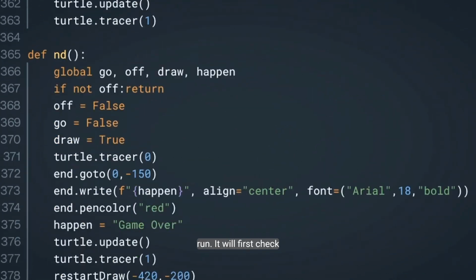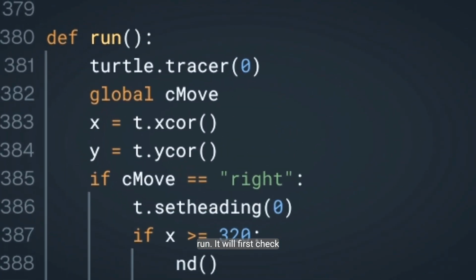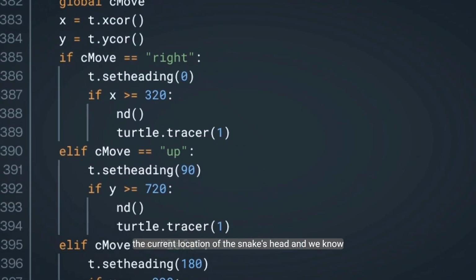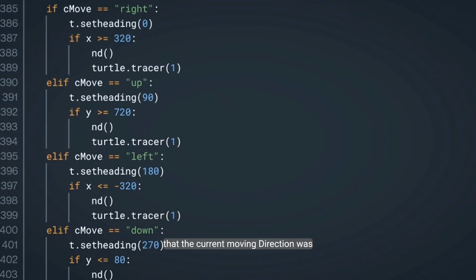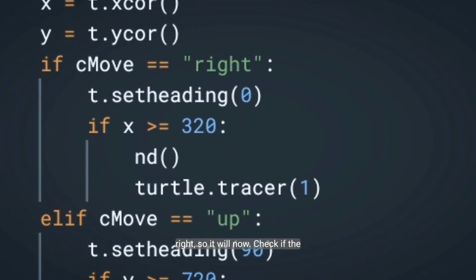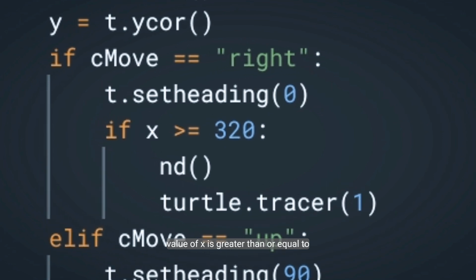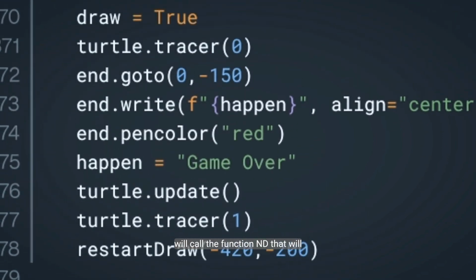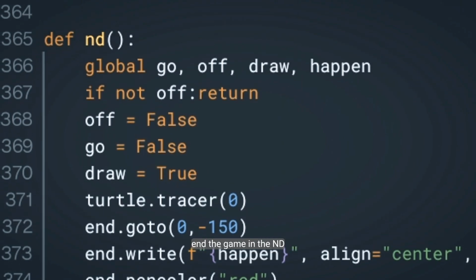In the function run, it will first check the current location of the snake's head, and we know that the current moving direction was right. So it will now check if the value of x is greater than or equal to 320, and if it is, then it will call the function nd that will end the game.